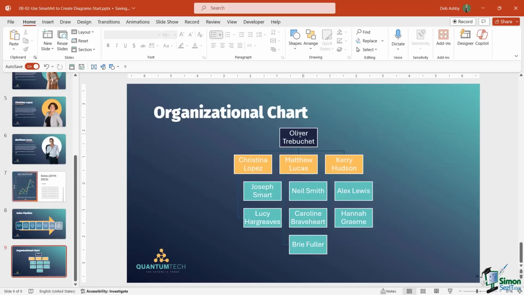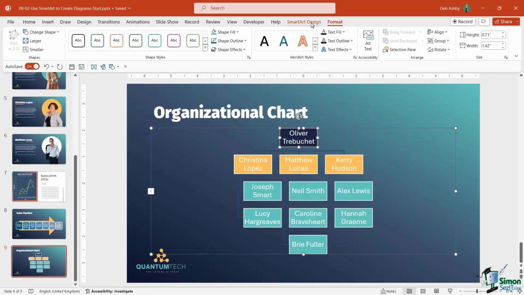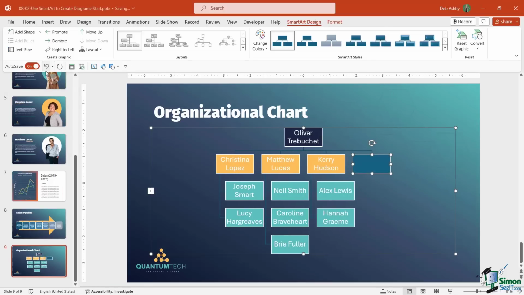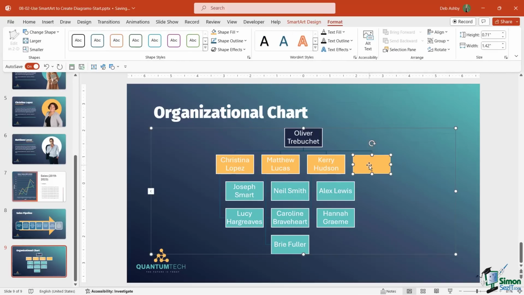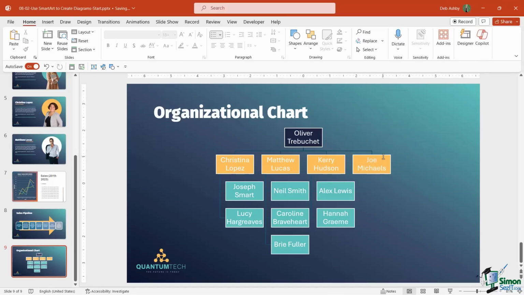If I want to add more people, so maybe we have another head of team that we need underneath Oliver, I could select Oliver at the top here, go to SmartArt Design, and notice in the first group here, we can add a shape. Now this person is going to be underneath Oliver, so we're going to say add shape below. And you can see it adds another branch over here. Now it doesn't carry across the formatting, so you will need to go in and change that to the formatting that you want, but then you can simply right click, choose Edit Text, and add in the new name, like so. And I could carry on going, building out my organization chart.